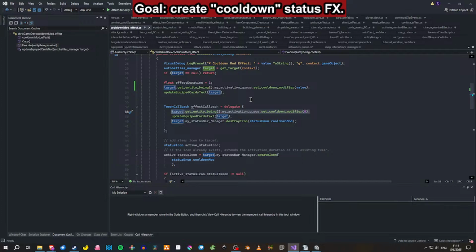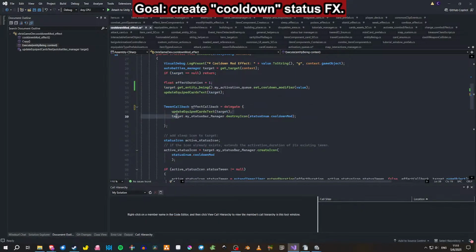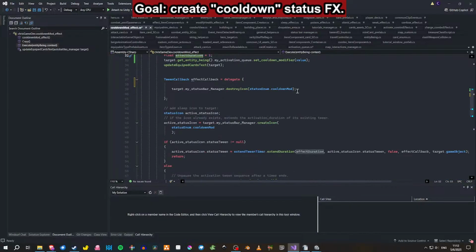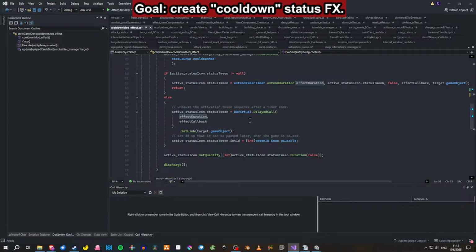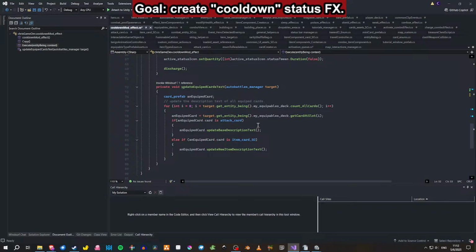Oh, actually this is wrong. Okay, let's do this. So this shouldn't get updated here. This updates the cards. Set cooldown modifier. The effect duration is there, just to tell you that the effect got applied, but it's not the duration.